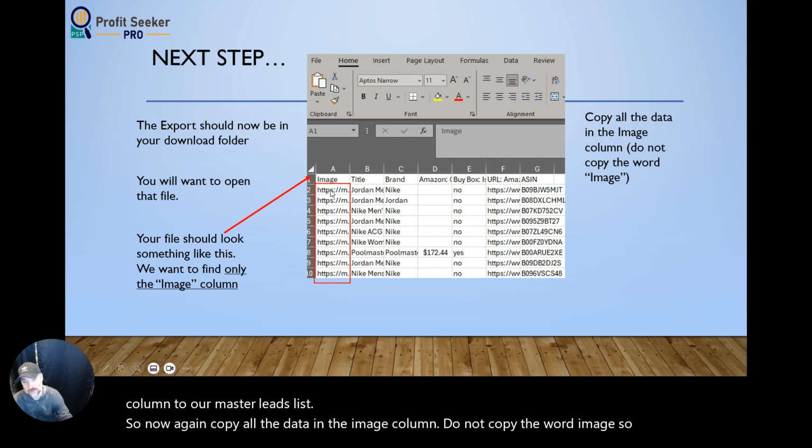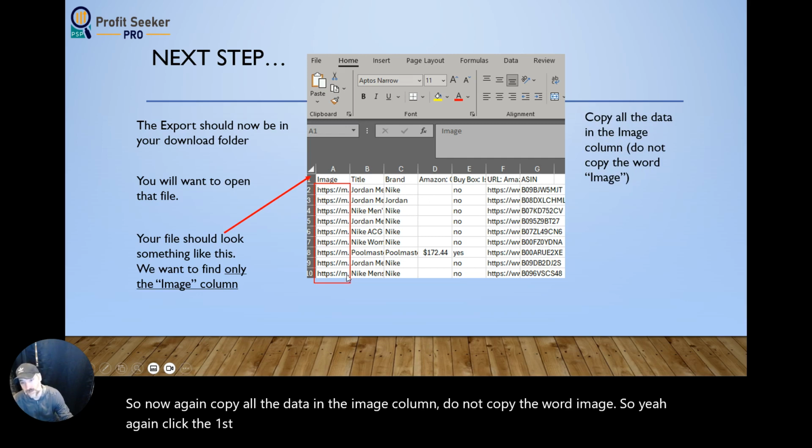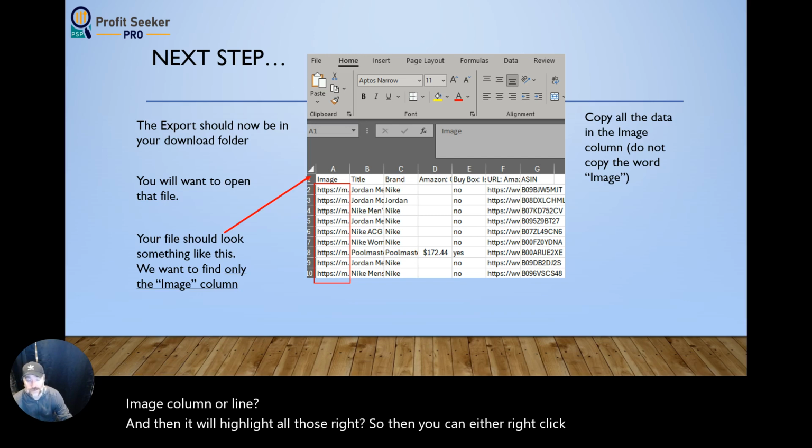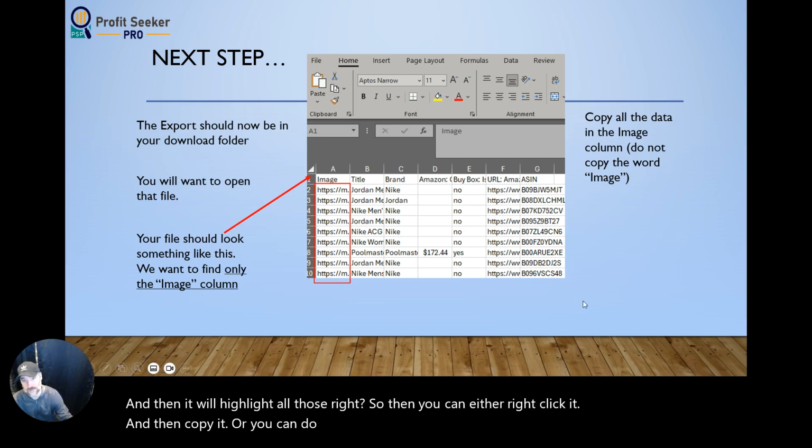So again, click the first one, scroll down to the bottom, then hold the Shift key again and click the last image line, and it will highlight all those, right? Then you can either right click and copy, or press Control-C to copy it to our clipboard.